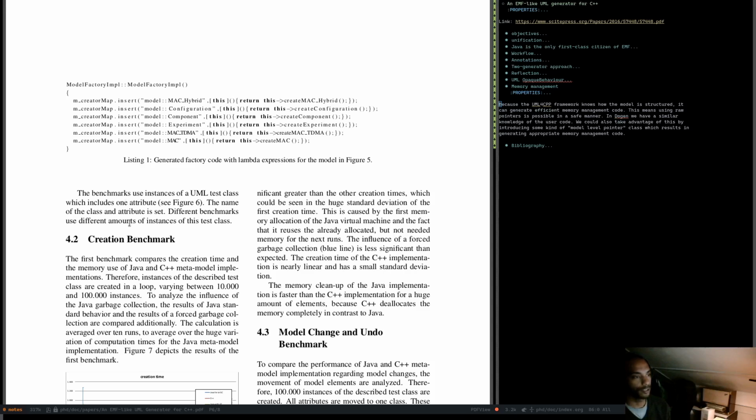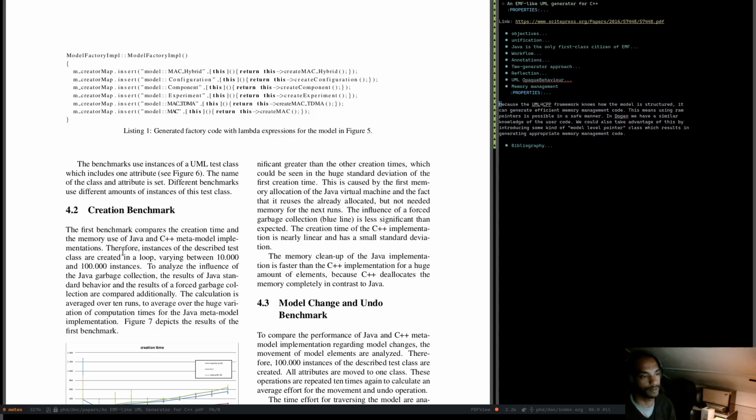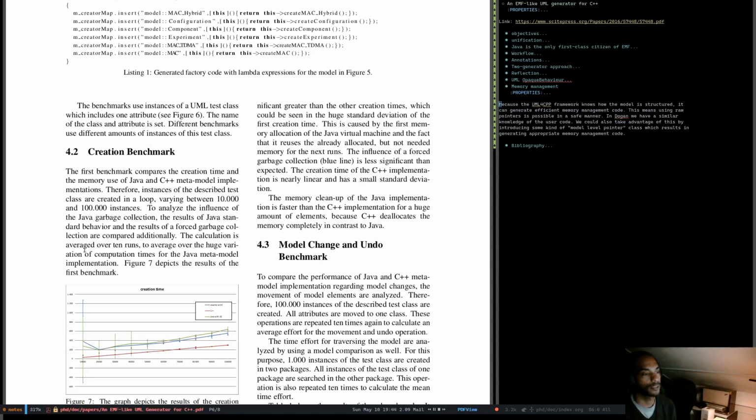We have a little model for the benchmark. The benchmarks use instances of a UML test class, which includes one attribute. That was the figure we just saw. The name of the class and the attribute is set. Different benchmarks use different amounts of instances for this test class. Creation benchmark. One thing that is actually relevant.